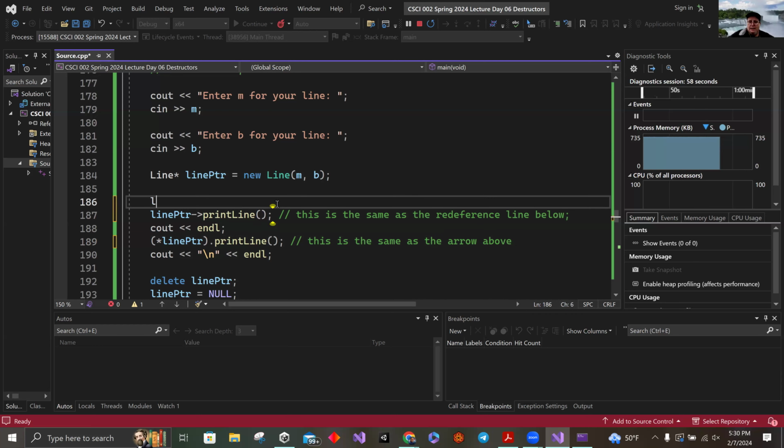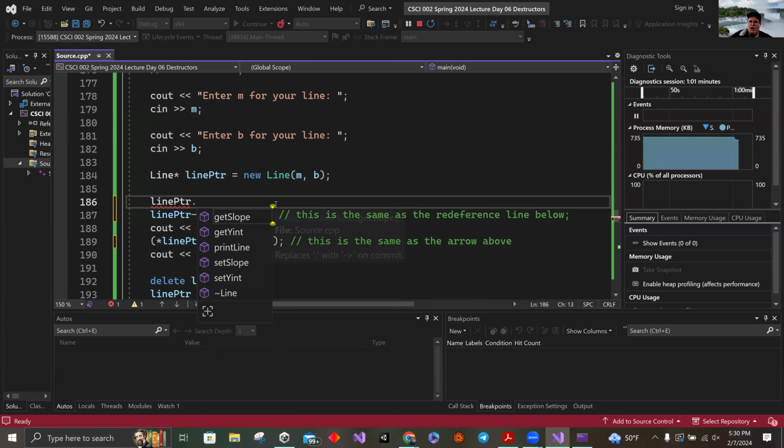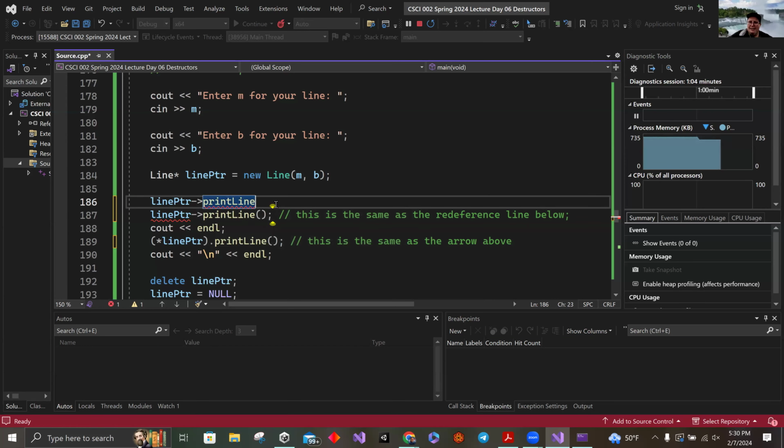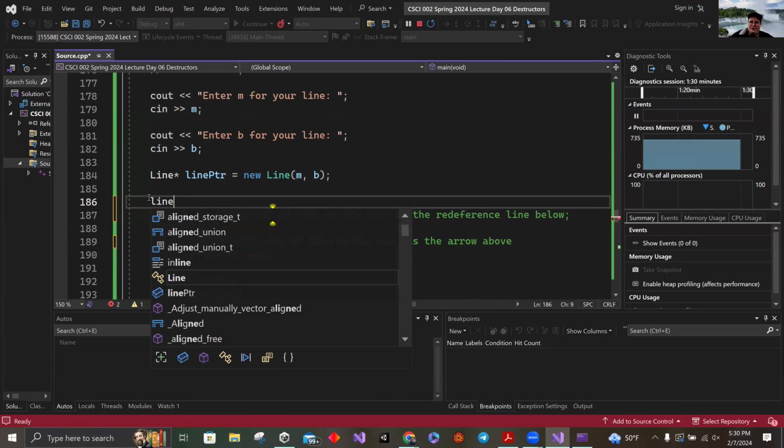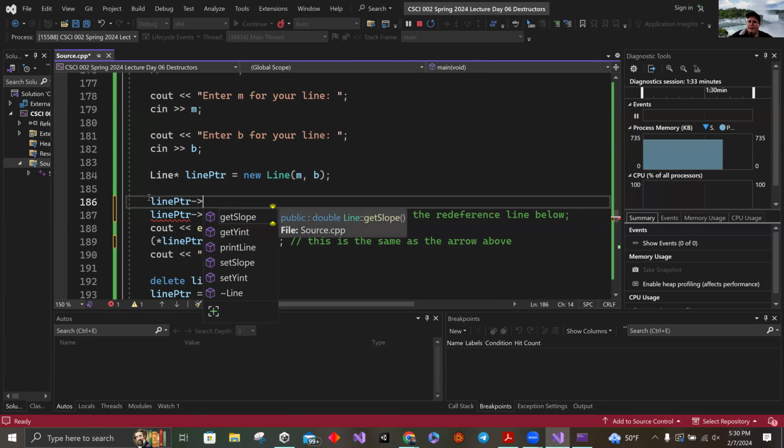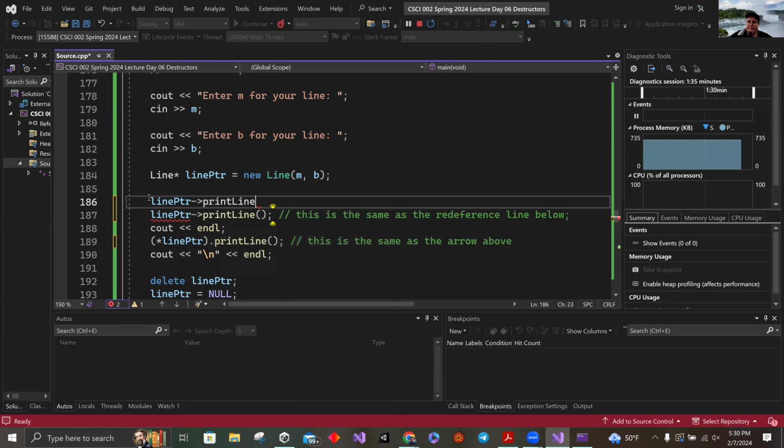Unfortunately, if I do line PTR dot, and then I do print line, it will change it to an arrow. The reason why I say that's unfortunate is it's really handy if you're using this IDE. But if you're not using this IDE and you're using one that doesn't do it, and you start typing in dot and it doesn't change it to an arrow, it ain't gonna do anything. It's gonna say, what are you doing? So you might be better off at least getting used to doing the arrow operator yourself. Okay, it's worth noting.